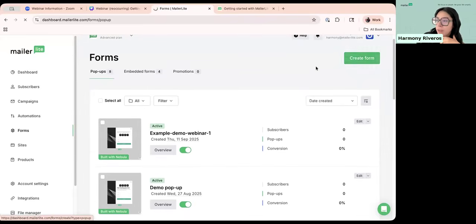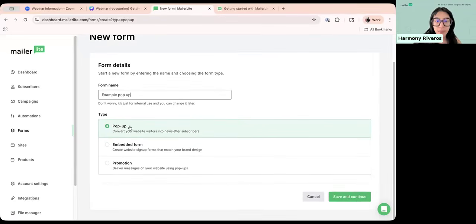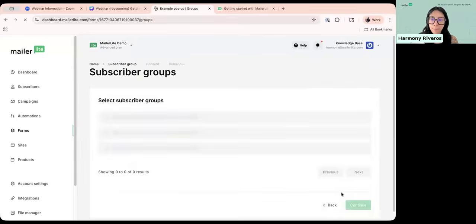And first we go to create form. And let's give it a name. Pop-up is chosen there by default. Save and continue.